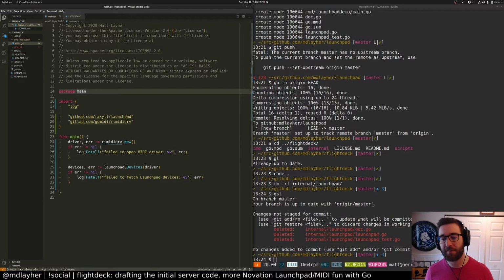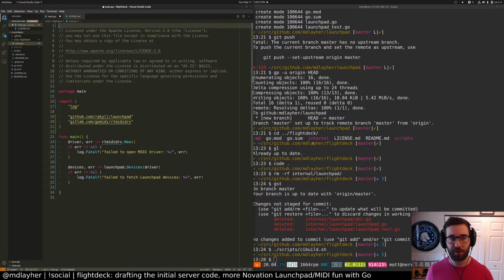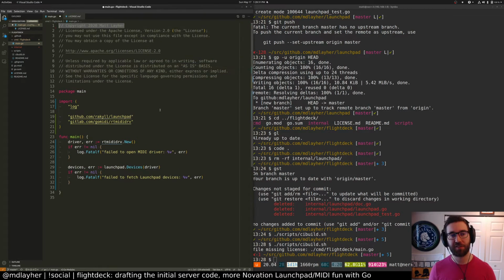And I have a script that actually verifies that. So if I run this script and, for example, I mess up the header like this, it'll let me know that the file is missing the license. So that's what I do at the moment. It's not great. I think I could do better, but that's what we're doing.